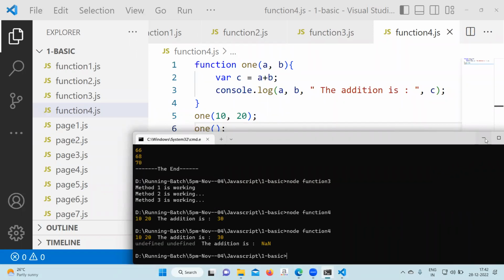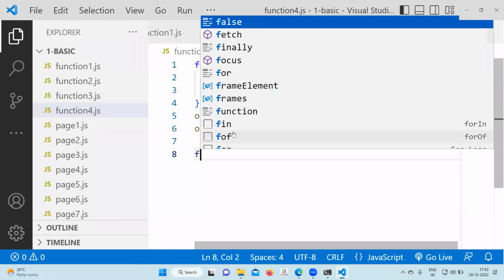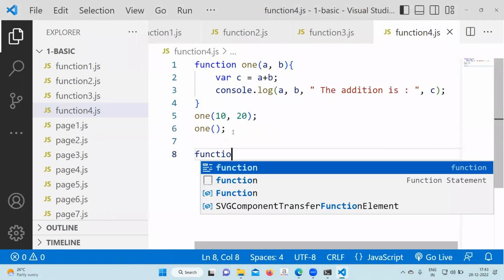NaN, not a number. So how to write a function in such a way that if you pass the value, it will give the output according to your given value. If you will not pass any value, it should give the output as a default value. You will write below, function 2.